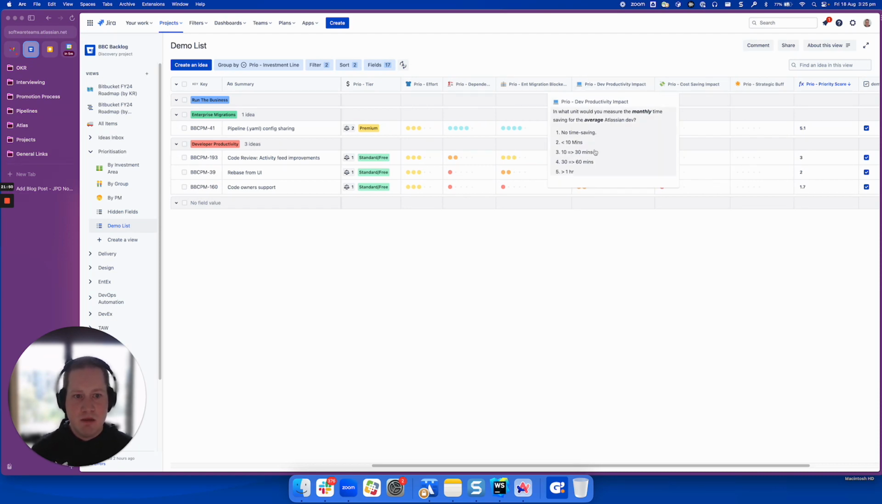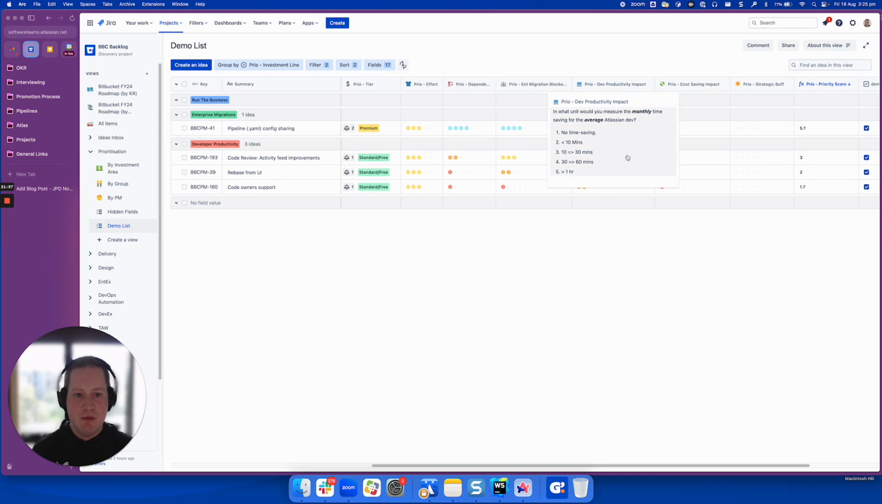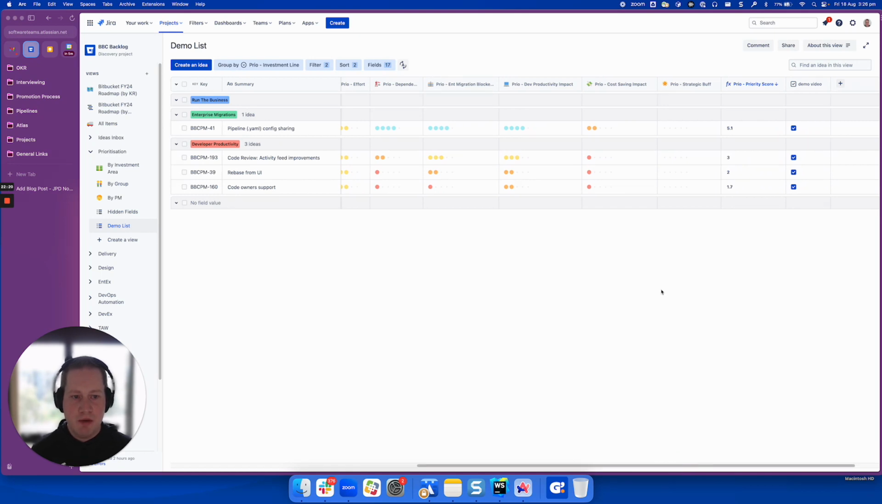We did the math to calculate what is the equivalent of blocking most enterprise migrations in terms of value. We found that it was basically anything that can save the average Atlassian developer or the average user of Bitbucket Cloud over 1 hour every month. That's the equivalent amount of developer productivity of that enterprise migration blocker. So we can score that way. Finally, we have a cost saving impact field. So things that will reduce costs, we obviously do want to find a way to prioritize. So if there's a way for a team to reduce costs dramatically, they can put an item in here and that will be scored respectively.